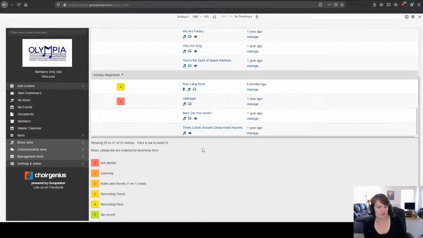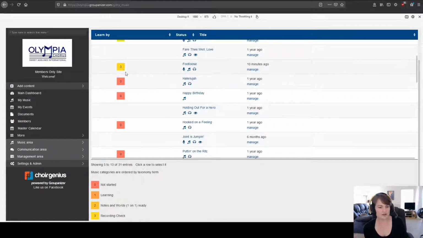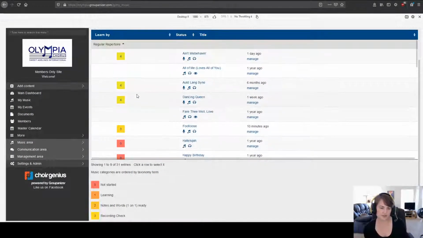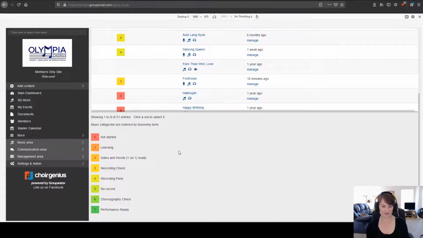And so also next to some of the songs, you might notice some little squares with colors and numbers. So those little squares are representing your progress on learning the song. And down at the bottom of the page, if you scroll all the way to the bottom, you will see all of these squares and numbers and a short definition of what they mean.